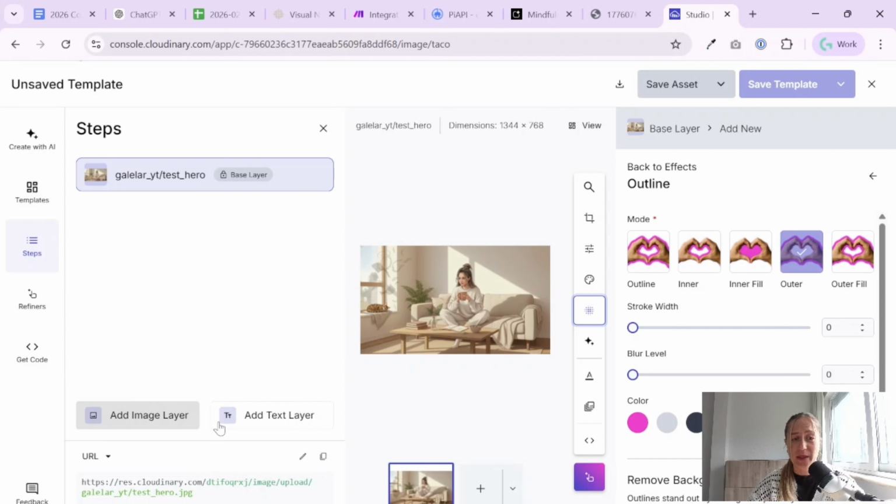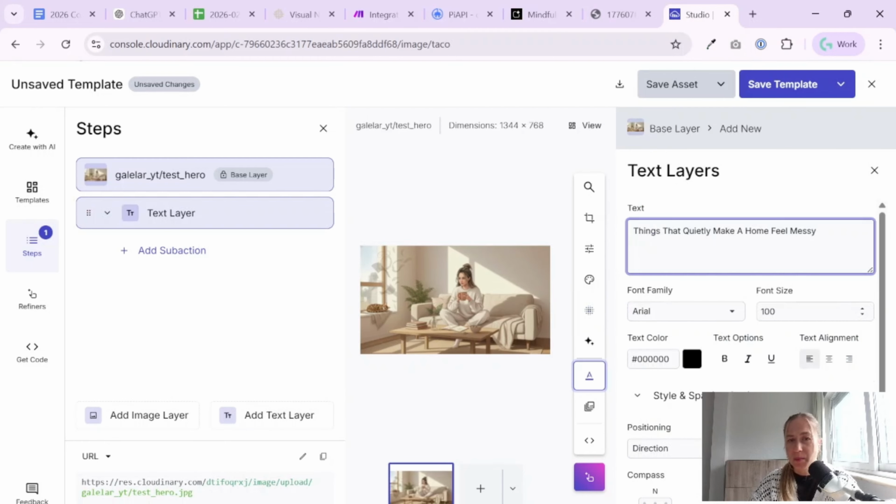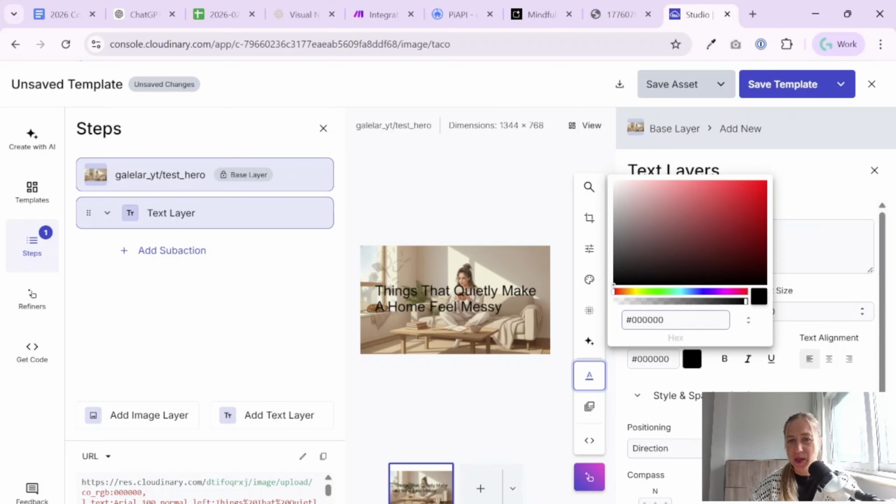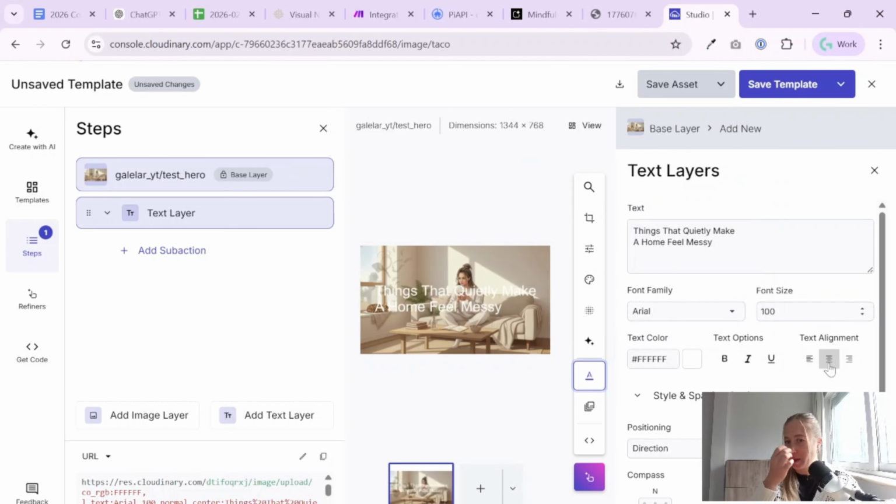We can add an image layer and we can add a text layer. Those are our overlays, and we have a URL that we will use later in Make to add this to our document. So I want to add a text layer. My text, for example, this. I want to have 2 lines. I want to have it white. Then I want to do alignment to the center.